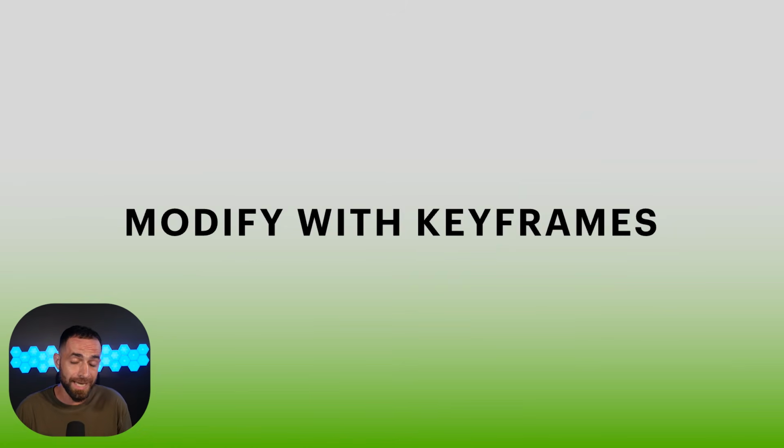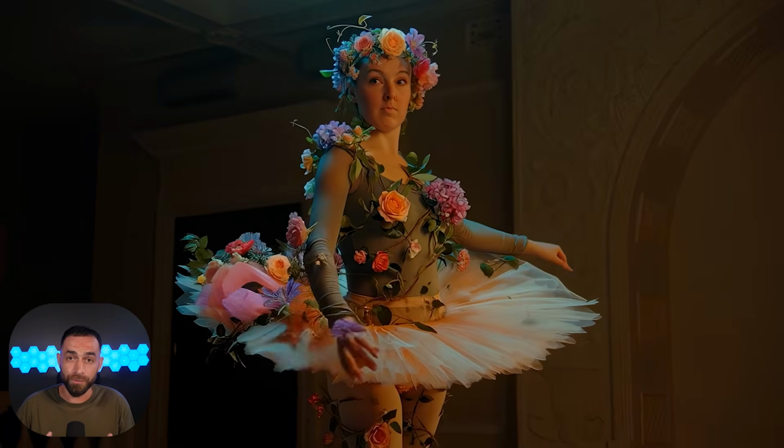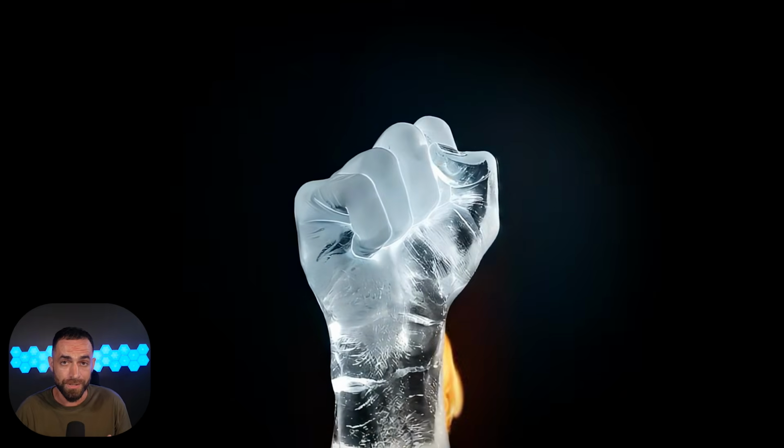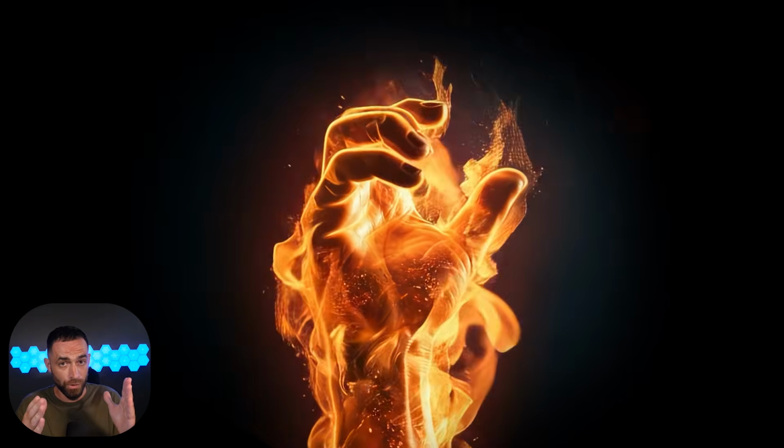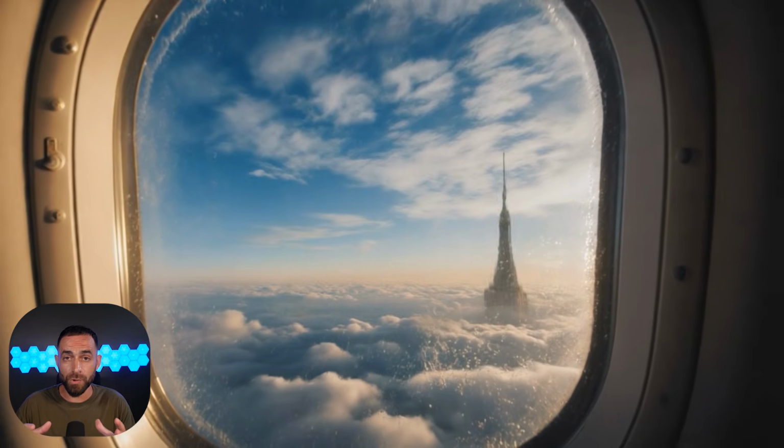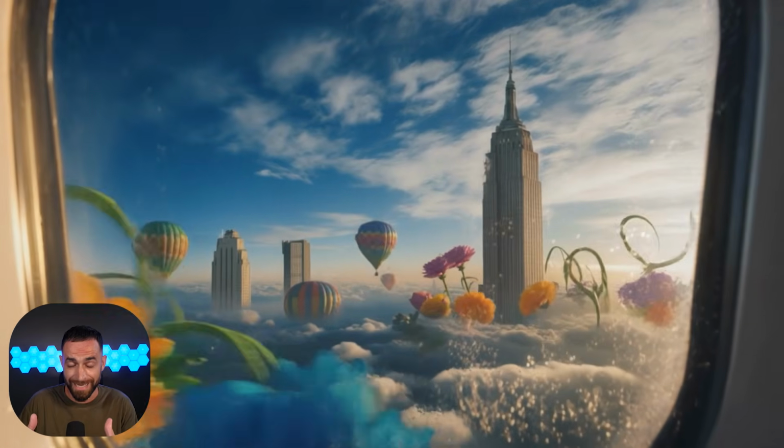Now let's move to the second feature, Modify with Keyframes. This is the feature you want for transformations and transitions. Unlike Modify mode, where we locked in just the start, here we have control over exactly how the video starts and how it ends. For example, let's take this clip of me.